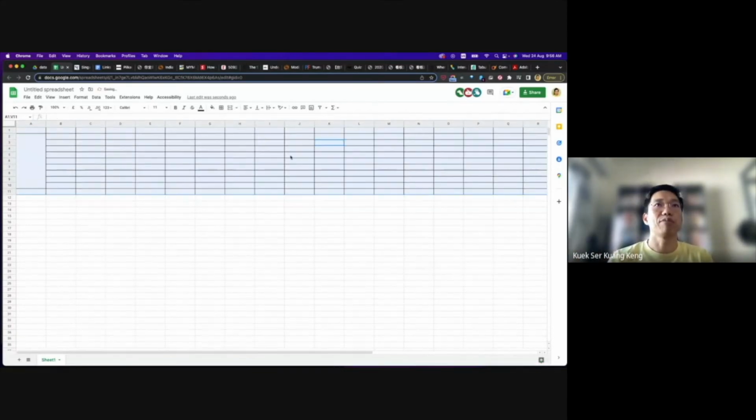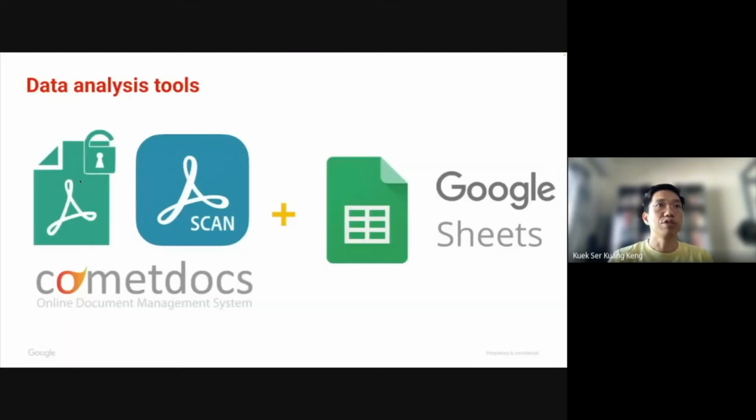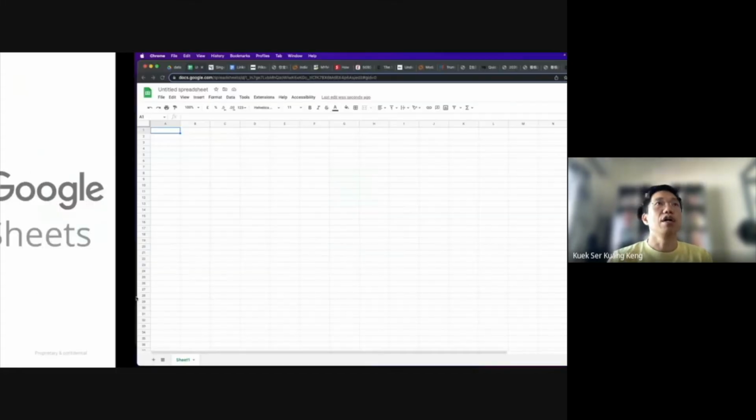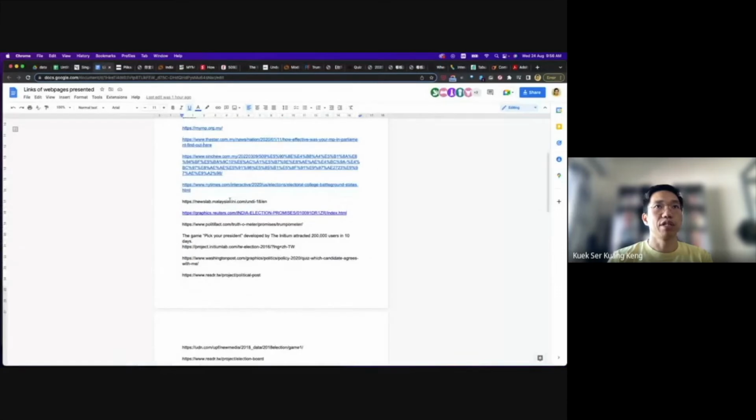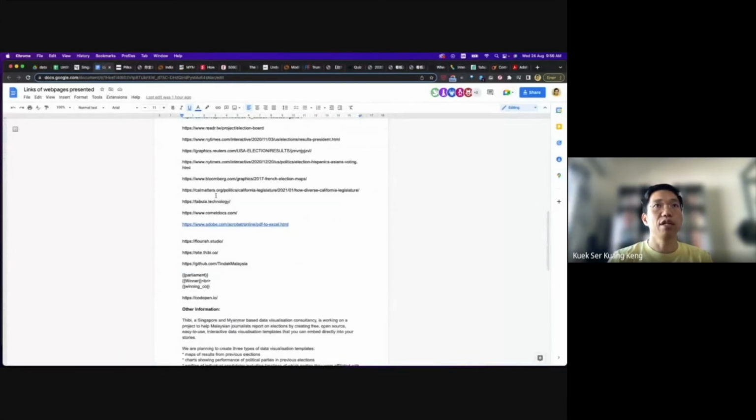And this is where I'm going to show you what are the tools that I like and the ones that I want to recommend to you. All right. So there are three tools here: Adobe, Tabula, and Comet Docs. Again, you can get all the links from the shared documents that I put into the shared folder. Okay, all the links are here. But I'm going to show you how it works.